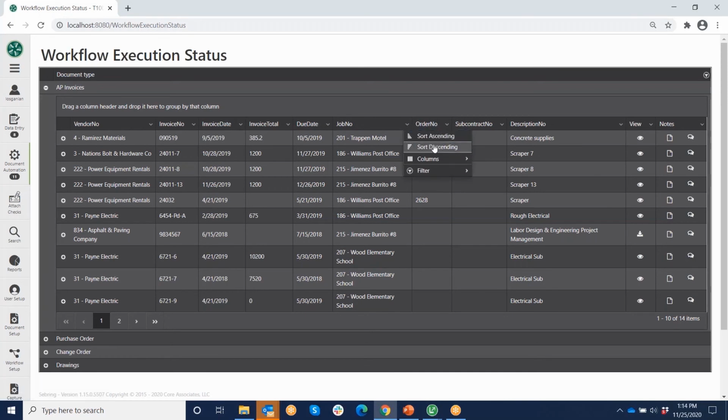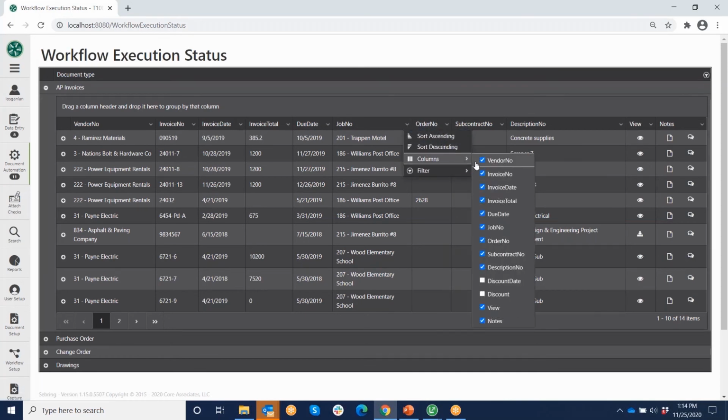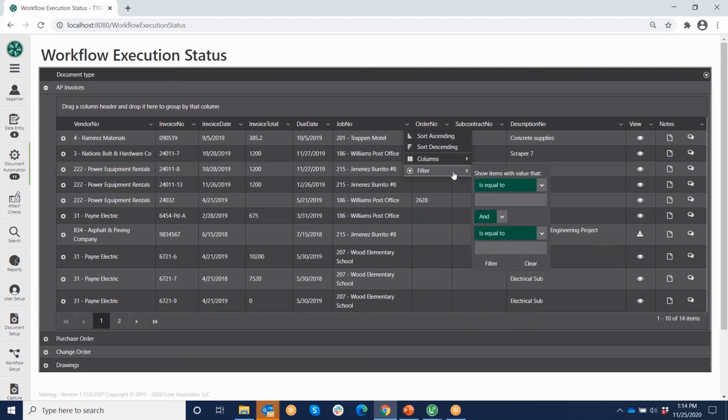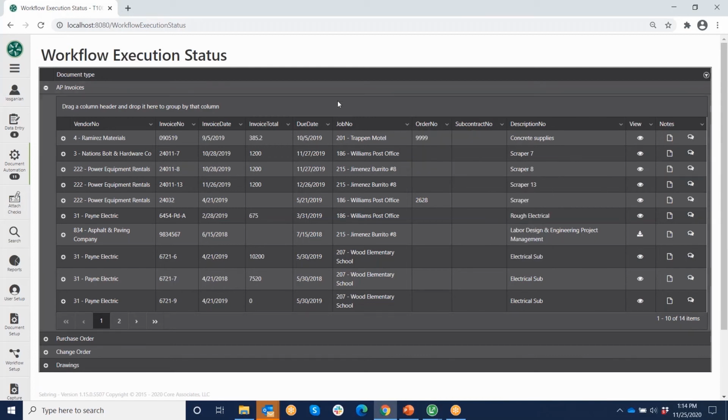I can sort by ascending or descending. I can modify the columns that I want on my dashboard, and I can also filter. So if I just wanted to look at maybe invoices by a certain job or for a certain vendor, okay? I can also build dynamic queries on the fly here, and I'll show you that in a moment. But if I look at the detail, I can see the image, I can see any notes.